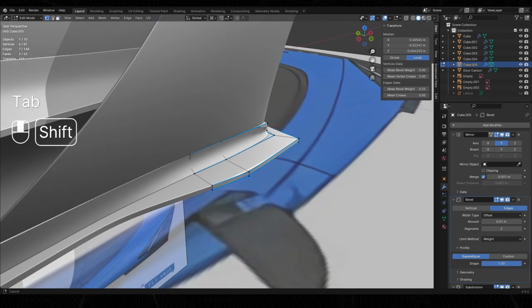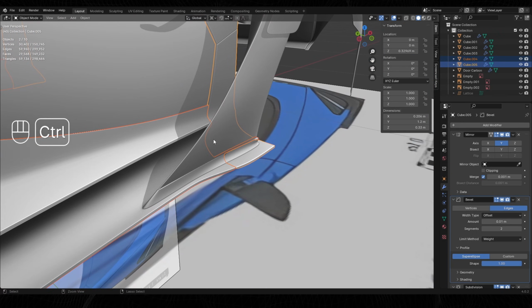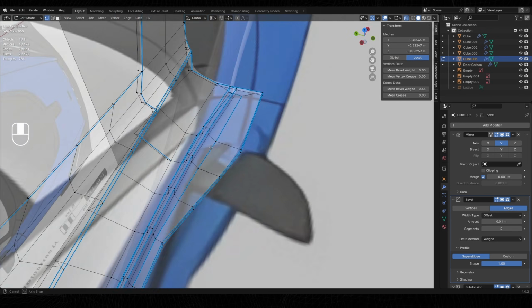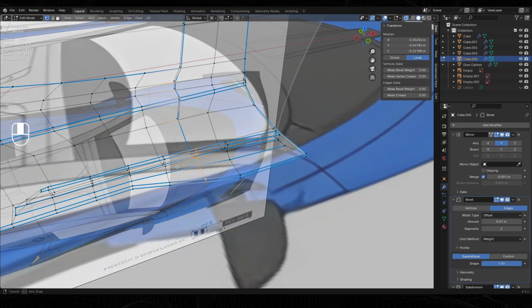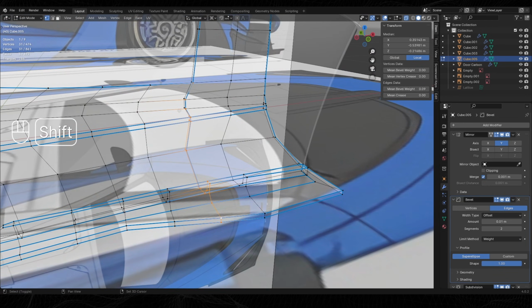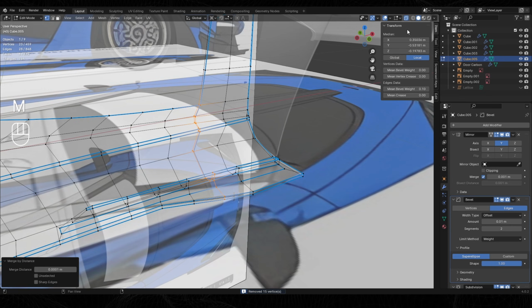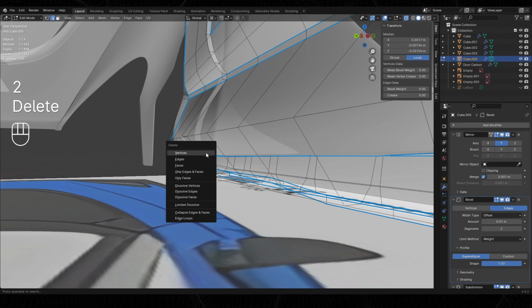After completing these changes, we can merge these objects together by selecting them and pressing Ctrl+J again, so that we can join back some parts we separated before. After merging these objects back together, select all the vertices along this line and press M, then choose by distance to merge any duplicate vertices. Also, don't forget to delete some of the back faces here.